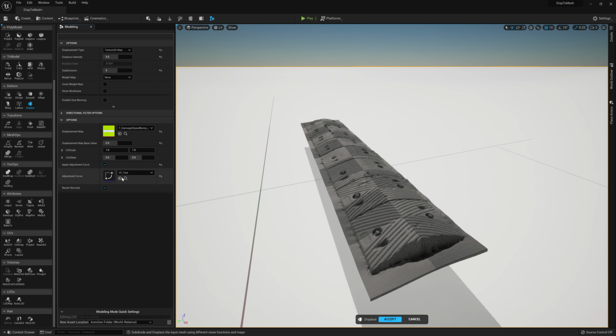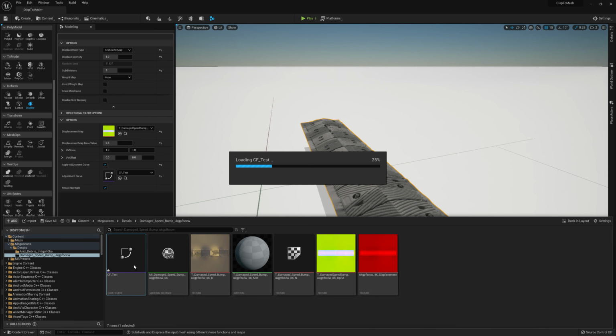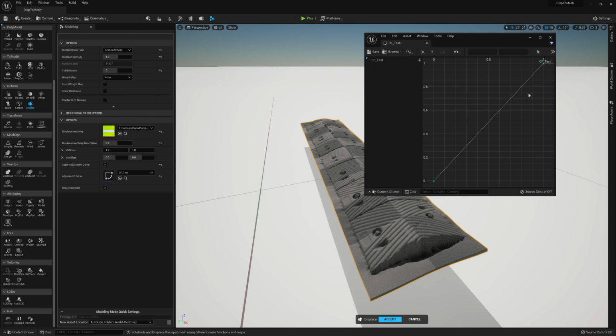Apply adjustment curve is a really interesting feature. I'm just going to open the content drawer. As you'll see here, I've created this temporary adjustment curve. So if I open that up, what you'll see at the moment is it's a very straightforward thing. It basically goes from 0 to 1. And I've applied that curve into here.